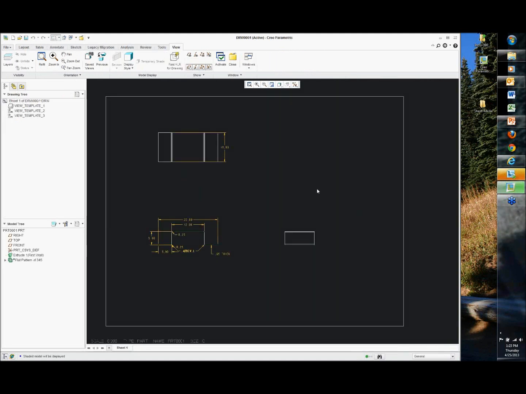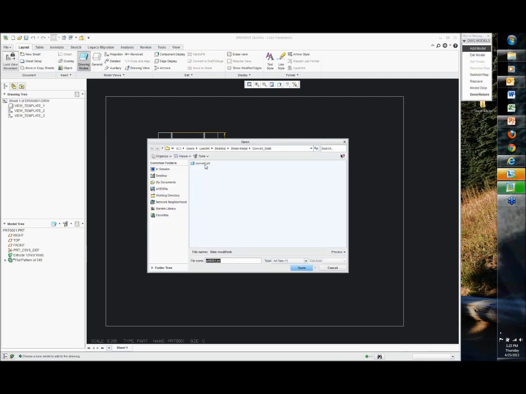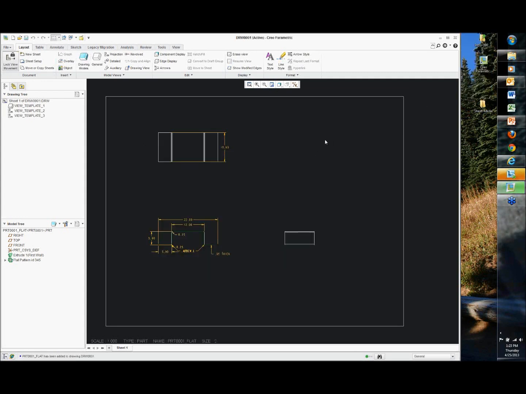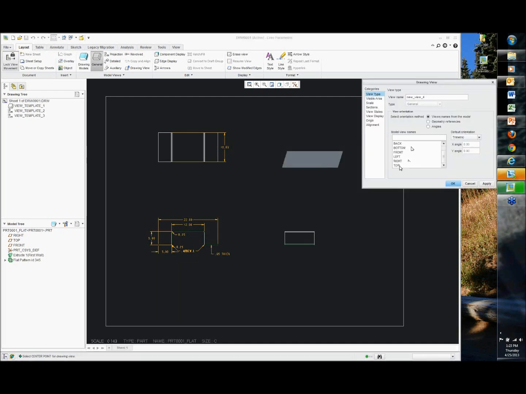We have to add a second model, which is the family table flat version of this, and then add the view. Right? So drawing models, add a model, in session, because I never really saved this thing. Grab the flat, insert a general view, pick a view orientation that makes sense. So I'm not sure if that's going to be top or front, but top worked.